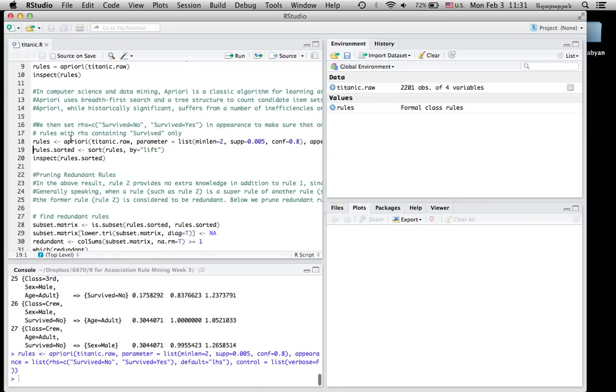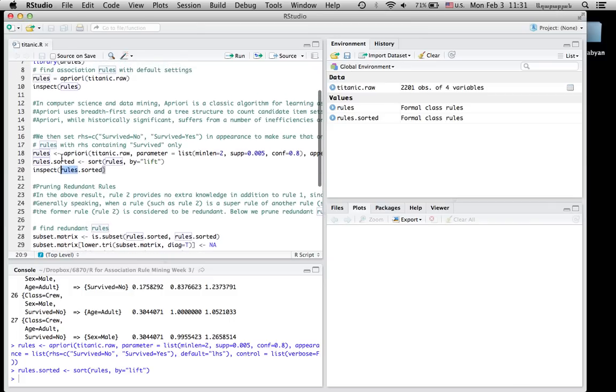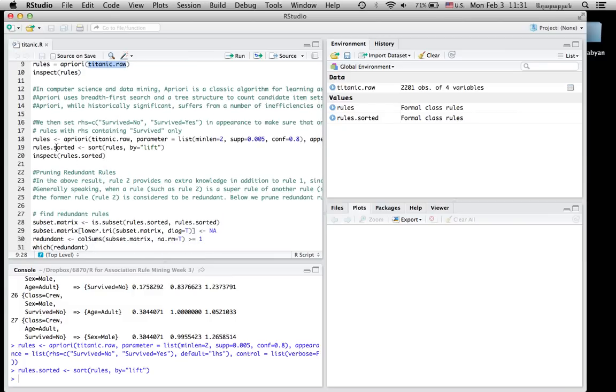So we run this. It just ran. Now we need to sort it by the lift. Sorting it by the lift. And then to see what happens, we need to inspect it. And we inspect not the rules only, because the rules was the initial one. That was the whole data file with all the associations. We wanted only a selection of it that has only survived yes or no. So we called it sorted, rules.sorted. Therefore, we need to inspect rules.sorted this time.